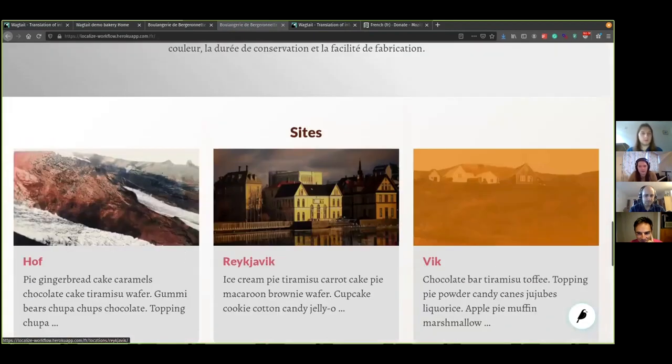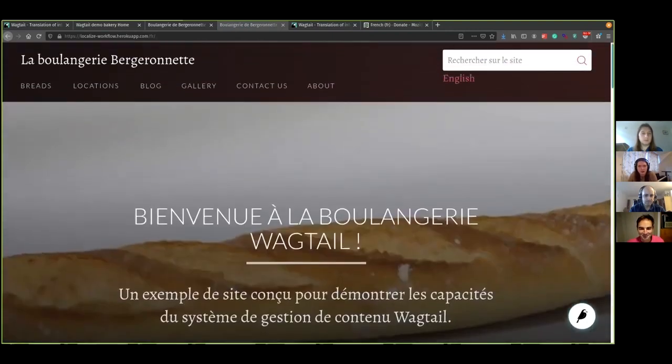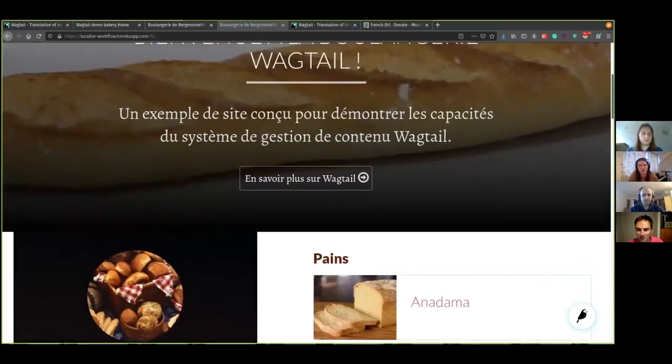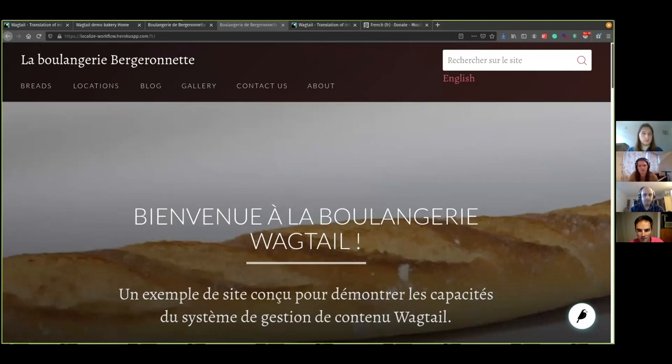There we go, that's everything I was going to show. So Wagtail-localize, we plan to release version 1.0 of that around the same time as Wagtail 2.11, which will be around the beginning of November.